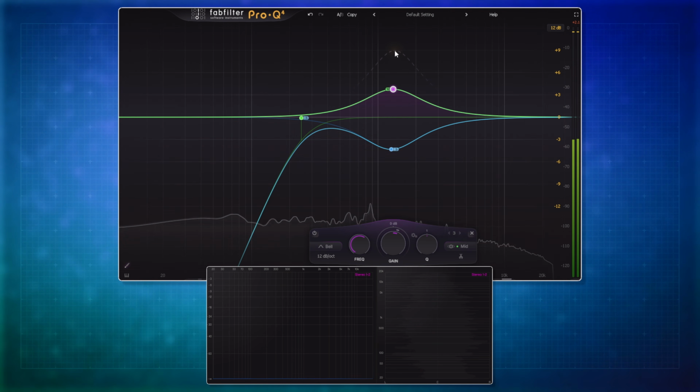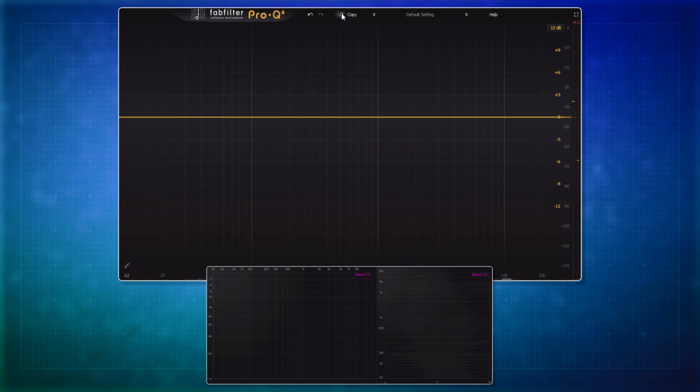Now, just in case you couldn't hear that boost, let's do an A-B, starting off with our vocal as it was before, and then with our processed vocal.